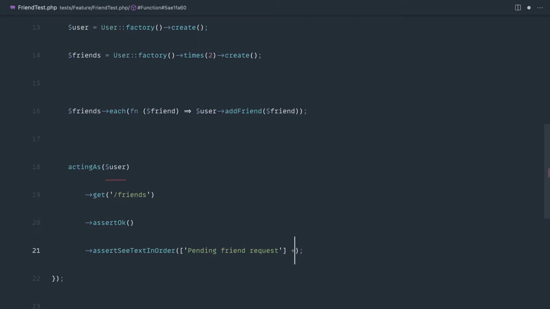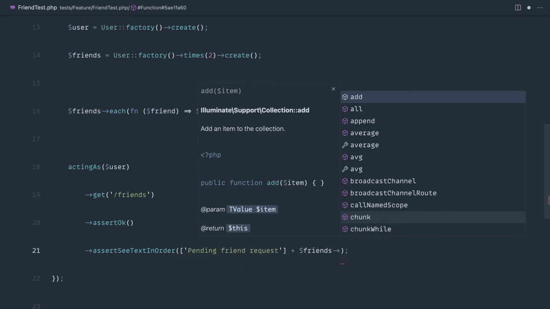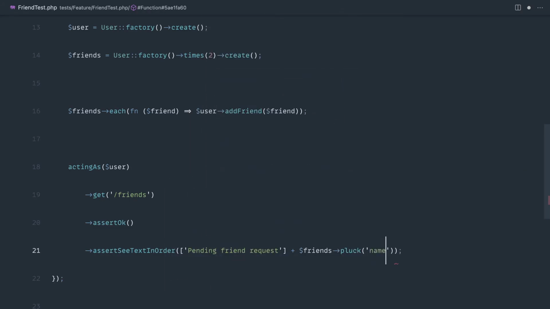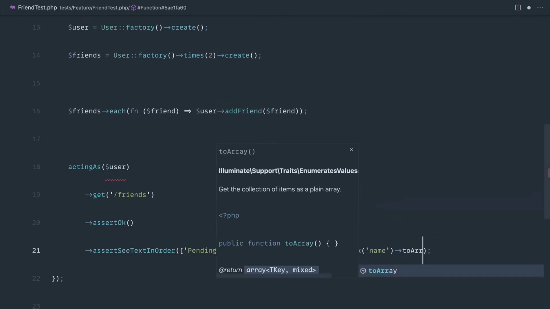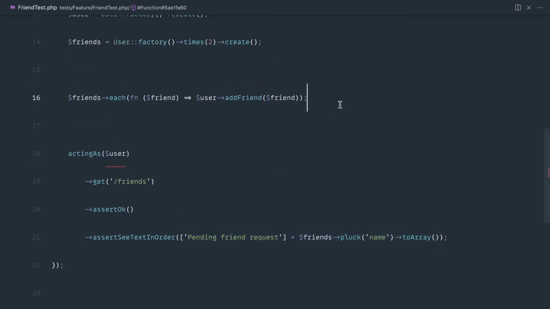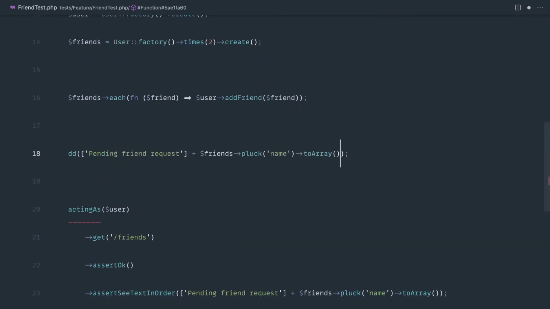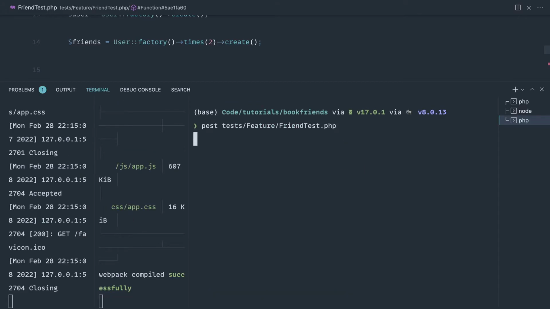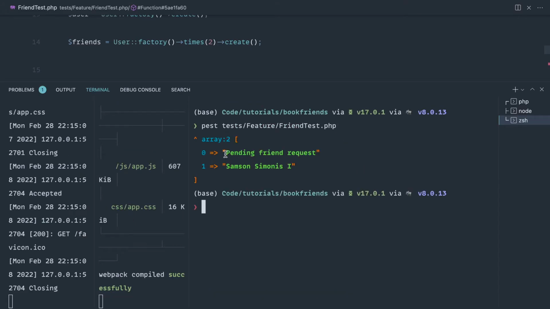And then onto this, we want to see both of them users' names. So let's just add onto this array just to sort of merge this in. And we'll say friends. We'll pluck out the name of each of them friends and cast that to an array so we can effectively merge this in. If that doesn't make sense, let's just die dump on that just to see what we're expecting to see. So let's run our test again, and that's what we want to see. Pending friend request, and then this user in here.